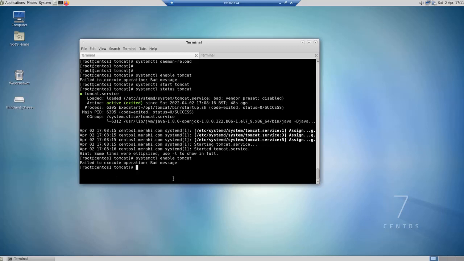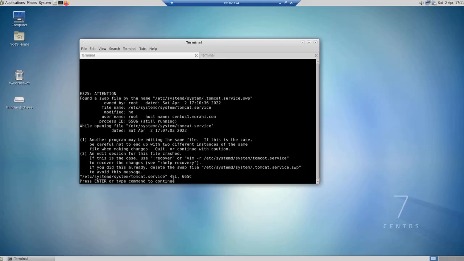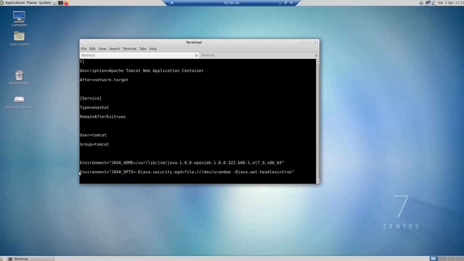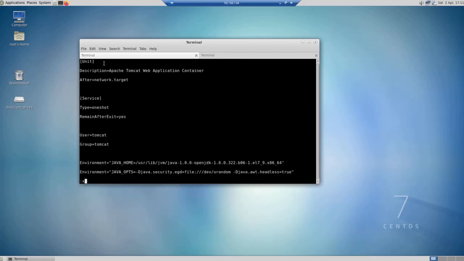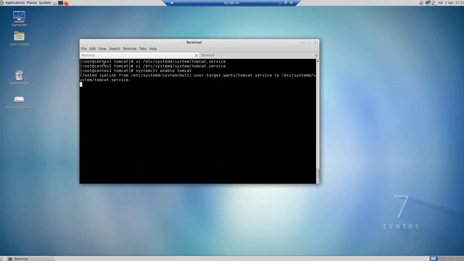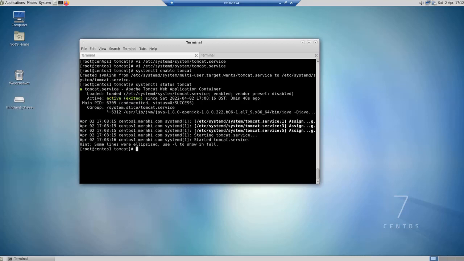Let me go back to the tomcat.service file, this one. Let's do vi. I think I found the error. In the beginning it should be unit and not just t. So let's correct this. It's unit. I think this is the error. Let's save it. Okay, it's saved. Let's do enable again, and now it worked. So that was the error. The error was in the tomcat.service file. And if I do status again, it's active.